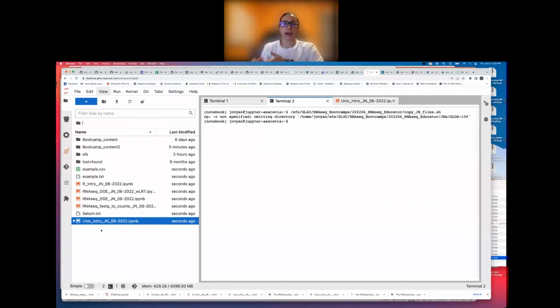This also happens to be the directory where I hold all of the processed data that we view for GLDS 104. So you don't want to copy that over. There's a lot of stuff in there. That's okay. This command is set up only to copy files that aren't in a directory.